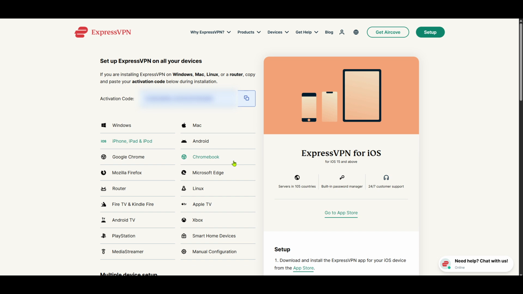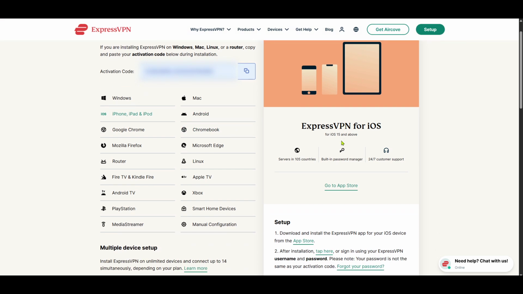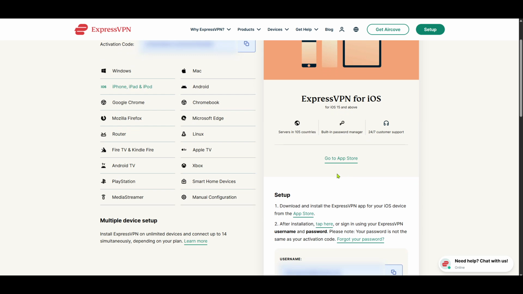Once you click on iOS, follow the subsequent instructions provided by Expressvpn to download the app to your iPhone if it isn't already installed. Generally, this involves visiting the App Store and searching for the Expressvpn app, ensuring you download the official application from Expressvpn for security purposes. Install it, and once the app is on your device, open it to begin using your VPN.